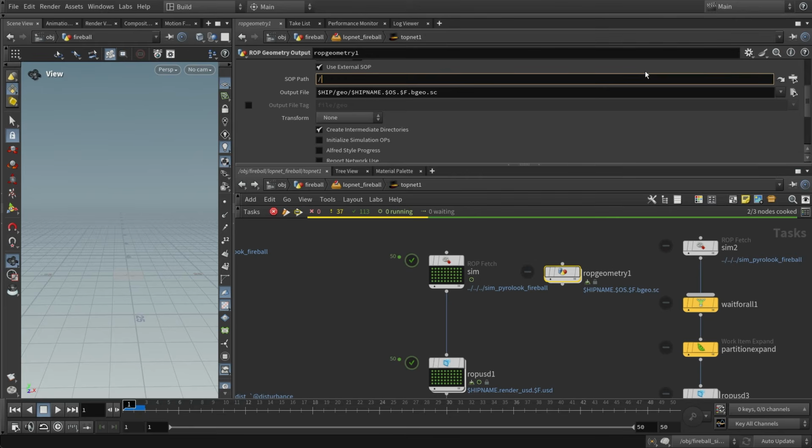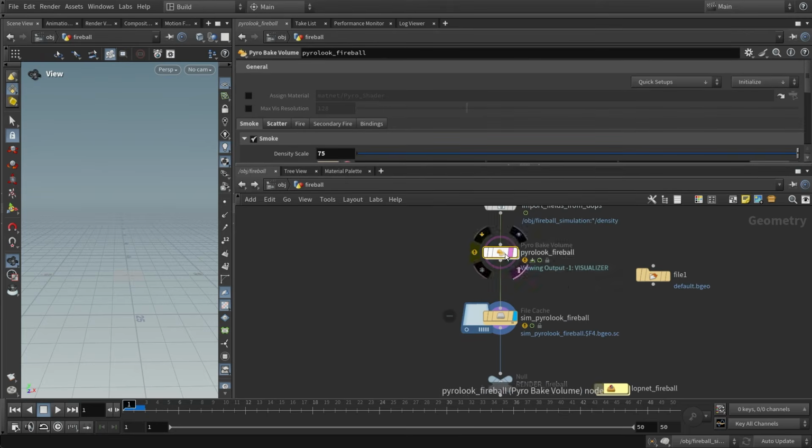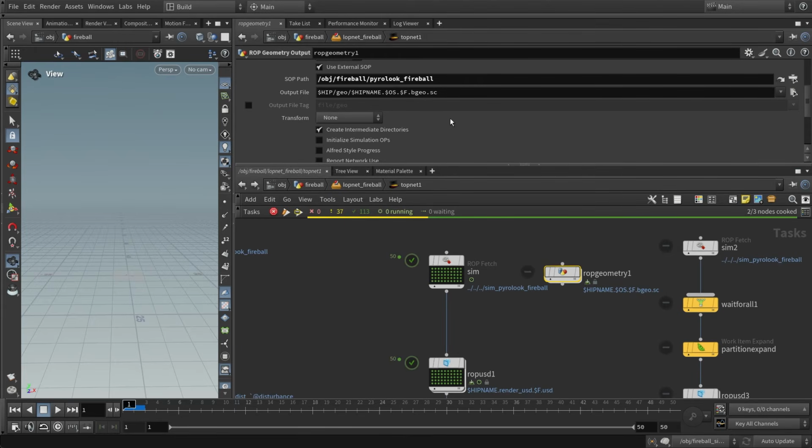So let's say I go /obj slash fireball, and I think it's Pyro, look fireball. And I can point it to that node directly, which is this node here. And I can just cache to disk using this ROP geometry output node directly. And that's an option, and it's certainly legitimate.